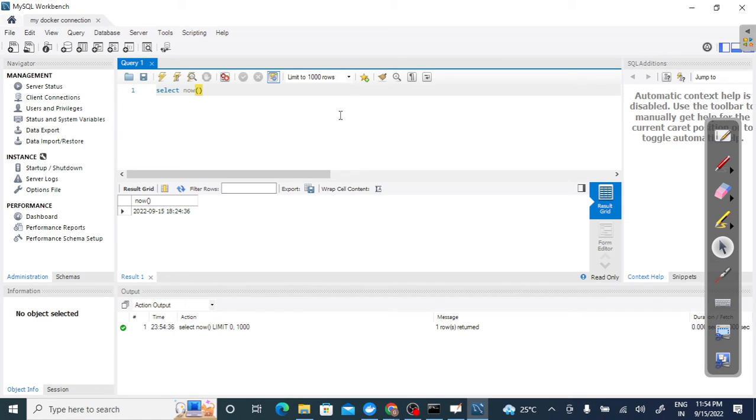So this is how you can install MySQL in Docker: you pull the MySQL image, then create a container, install the MySQL Workbench, and you can easily connect. Okay, and it's pretty easy, my friend.